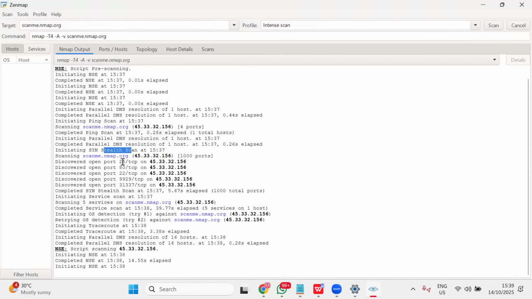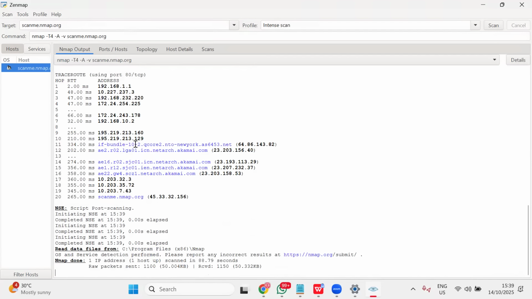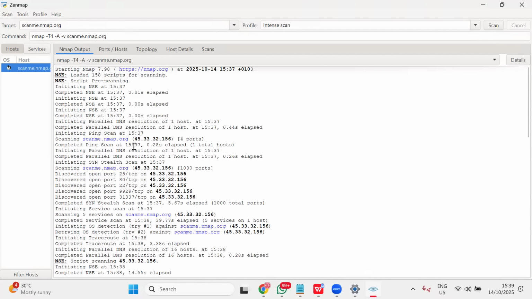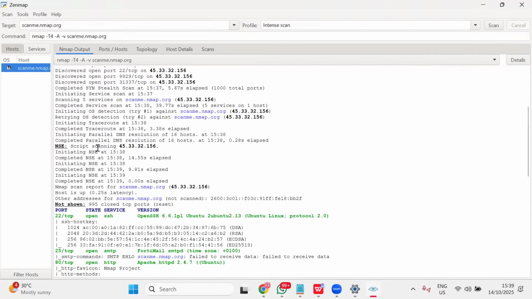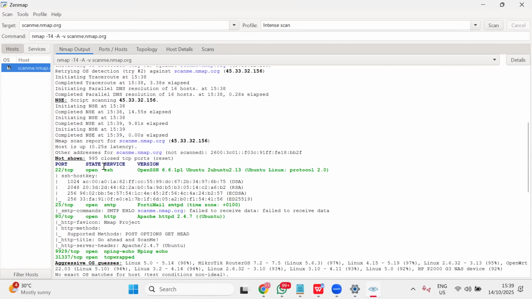Now we started discovering some of the ports. It has seen port 25, which is your SMTP. It has seen port 80, HTTP. It has seen 22, SSH. It has seen 9929. It has started seeing a whole lot of ports. Now it started activating some additional scripts. Then it started doing some summaries.